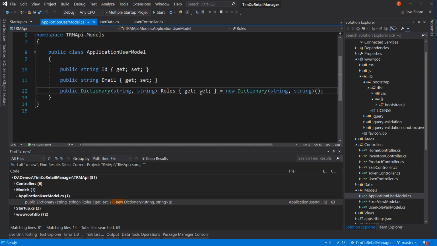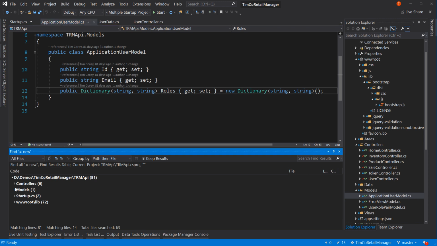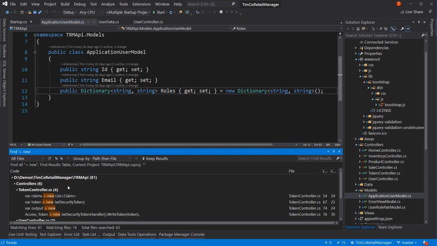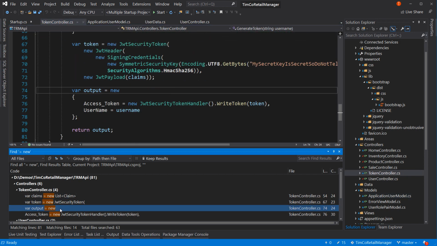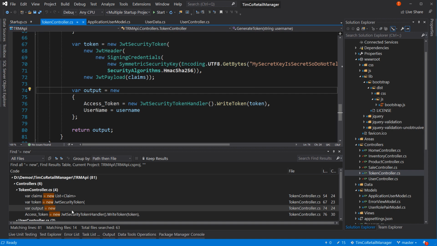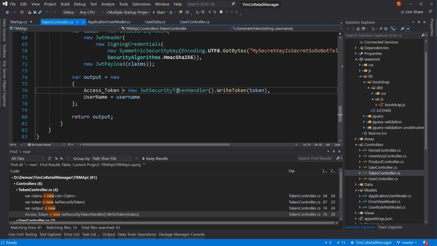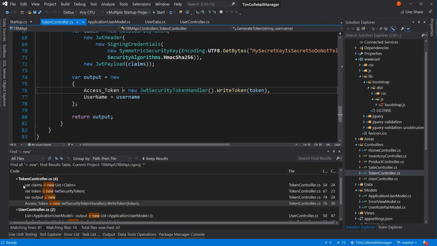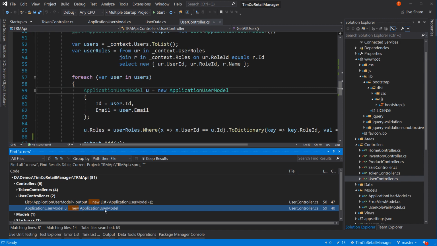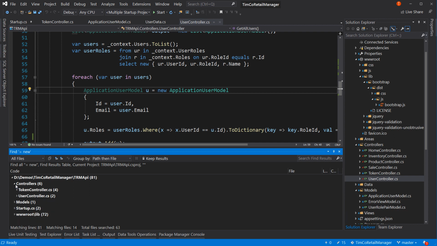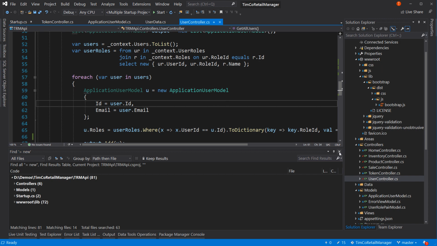Models. Equals new dictionary. Yep, that's fine. Don't need to put that in dependency injection. Token controller has 4 of them. Equals new list. That's fine. Equals new token. That's fine. Equals new anonymous object. That's fine. And equals new token handler write token. Again, we'll leave those all alone. So there, we have 2 in the user controller, a new list, and new application user model. Again, models, those are fine. So with that, I have reviewed everywhere we have equals new, and I can close this out.